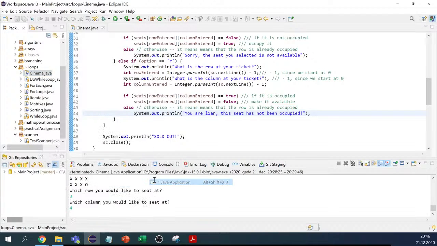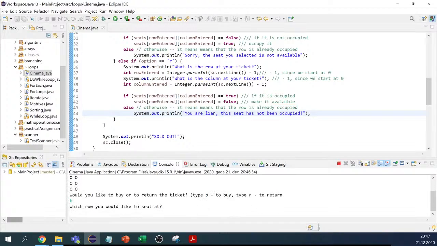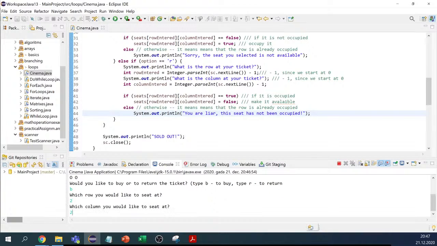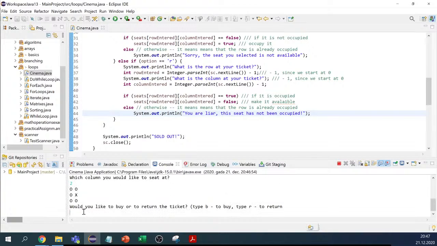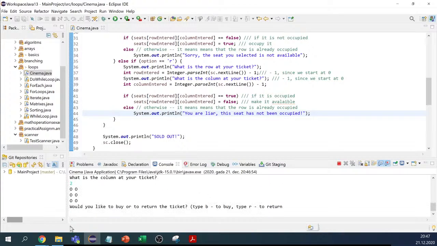So let's have a short example. Three rows and two columns. To buy or return, let it be buy. I would like to see the second row and the second column. Now it is occupied, and then I want to return. This I want to return, and again second row and second column. So now the seat is available again.